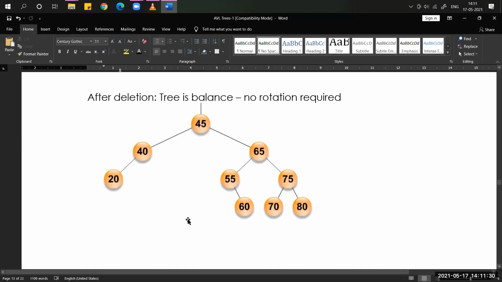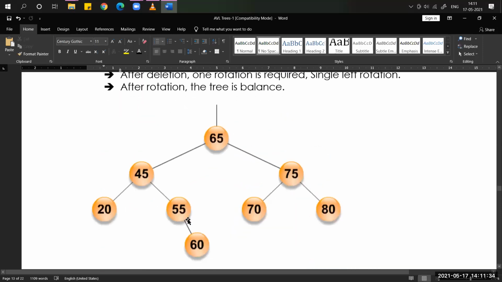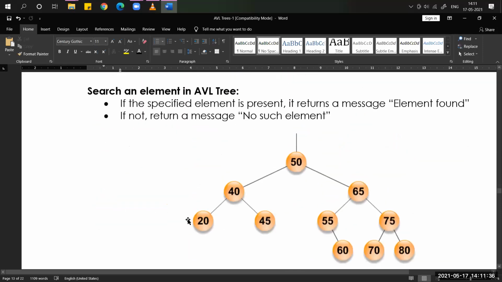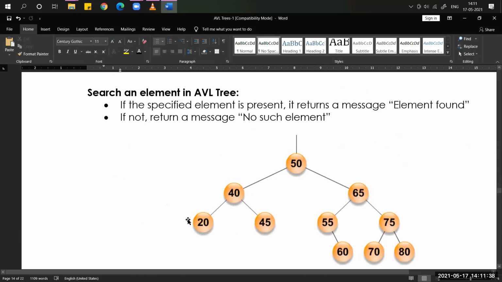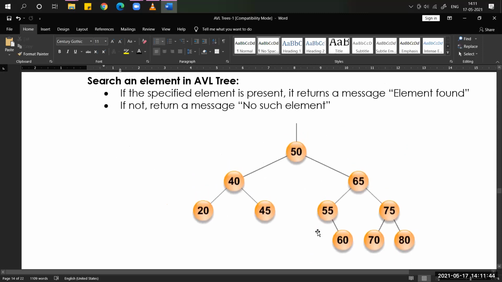So this is the deletion operation. And the last operation is search. Search is a very, very simple concept. Whenever you want to search any node in the given AVL tree, once it is found, you just print a message that the element is found. If it is not found, then you print a message that the element is not found.